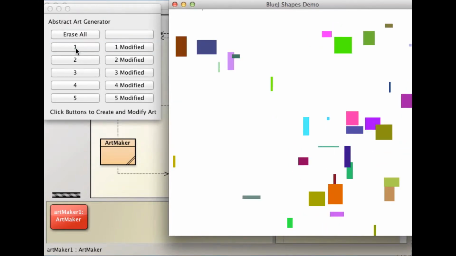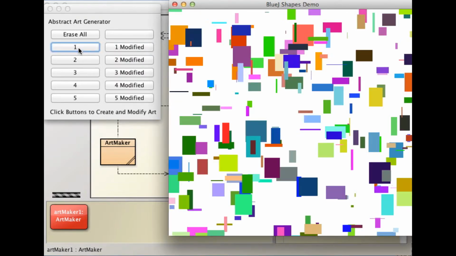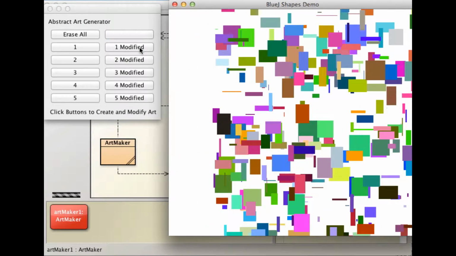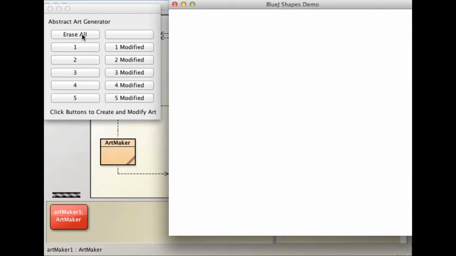I can add more, and now the array list has more objects, but I can again go through and say, hey, all you square objects in the array list, move over, move to the right. Okay? I can keep doing that all I want. I can make lots of these. I can tell all of them to move to the right. You notice as I add more, it goes slower, right? Because it has to move hundreds of square objects to the right now. Okay? If I want to get rid of them all, I just hit erase all, and it gets rid of them all.